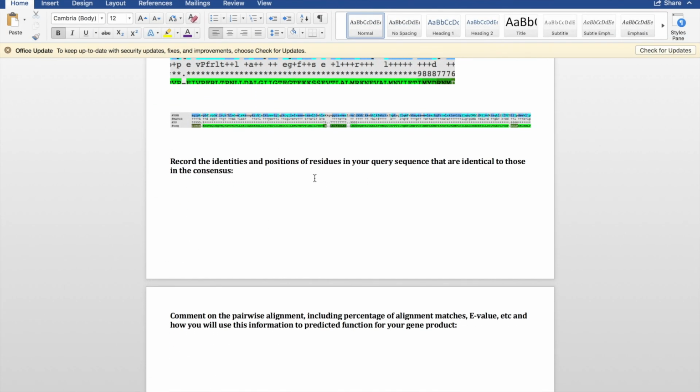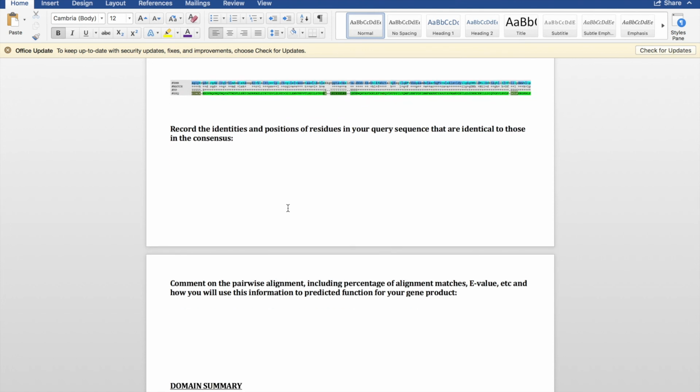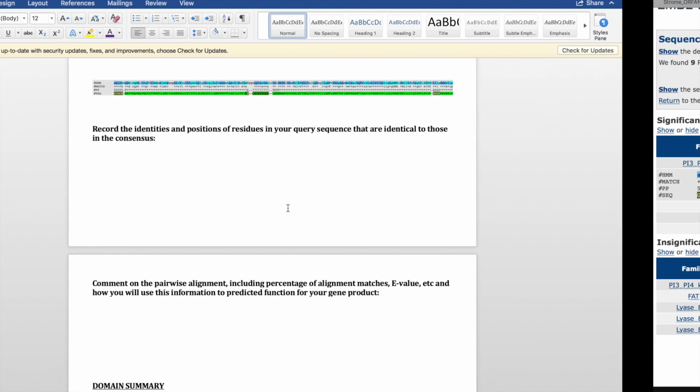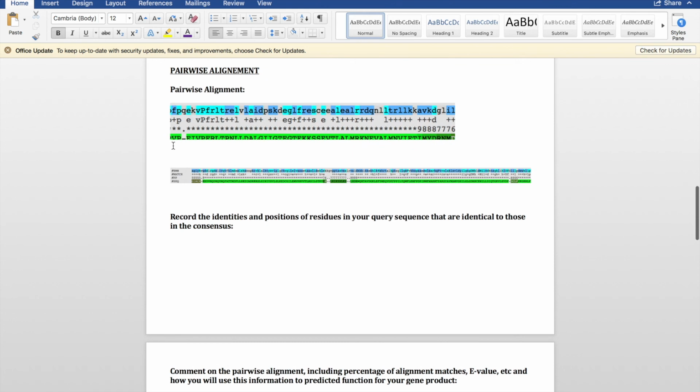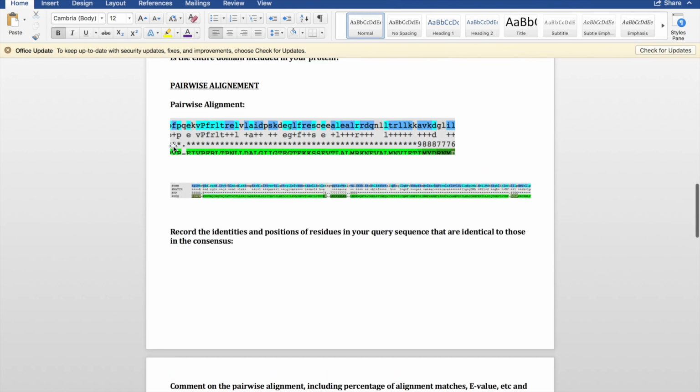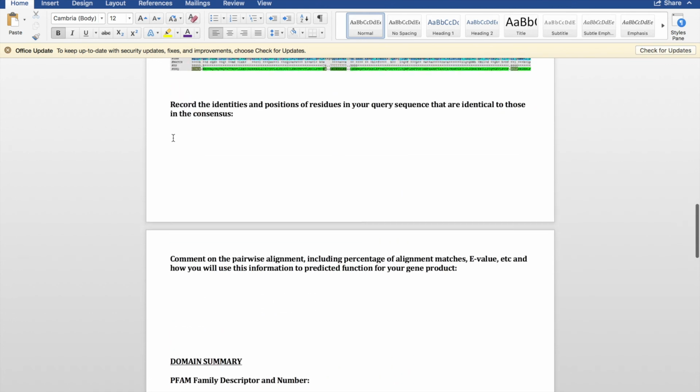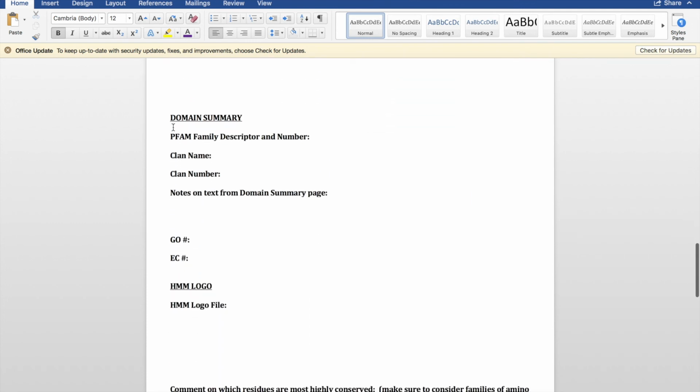And then in terms of that, you can comment on residues in your query sequence, the e-value, how conserved or not conserved they are based off of what we got from the PFAM information before and based off of that graphic.